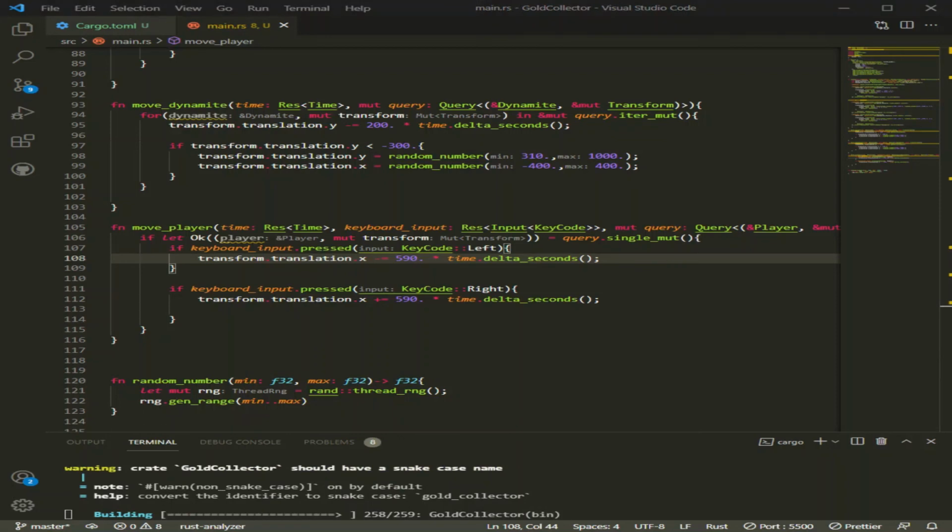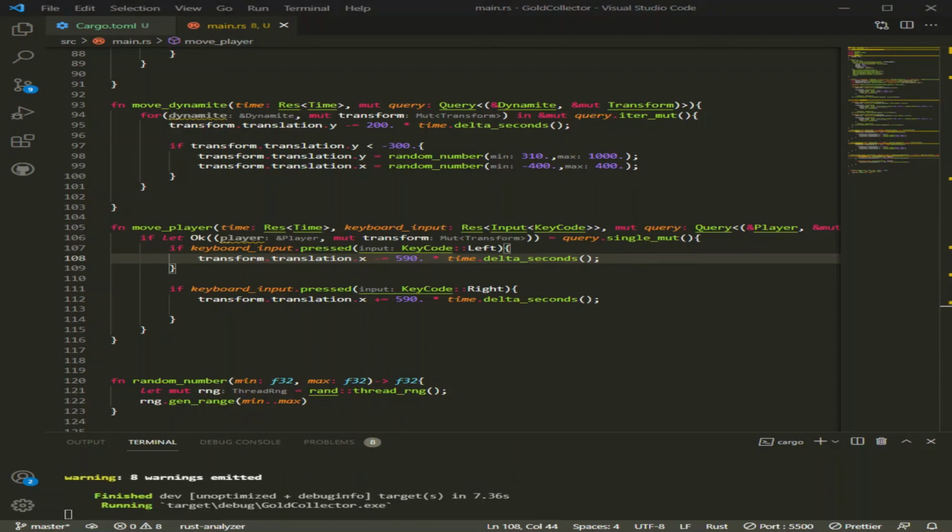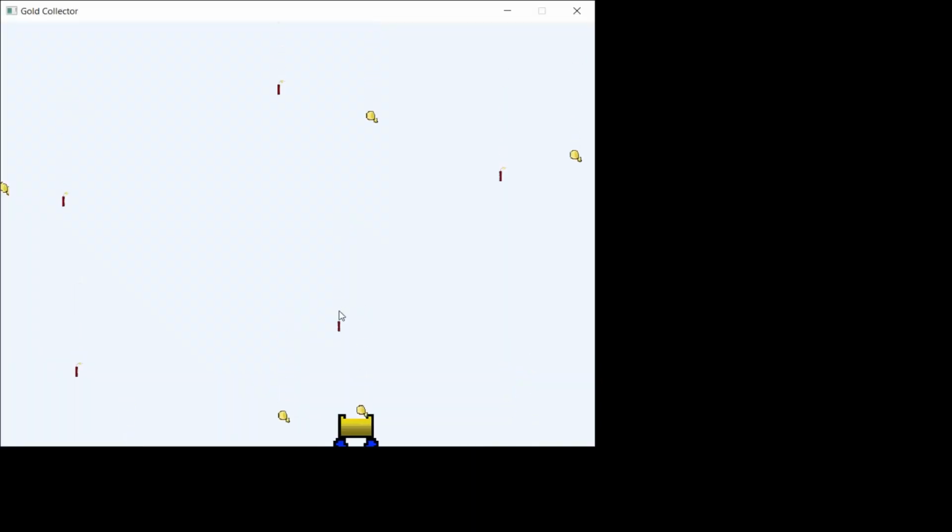Now we should see that we're able to move the player by pressing the left and right arrow keys. We have no physics right now. Everything's just moving down. Next, we're going to add some physics so that if the dynamite hits the player, we'll minus 1 point from the player. If the player gets the gold, he gets 1 point. And we have to display the text for that as well.